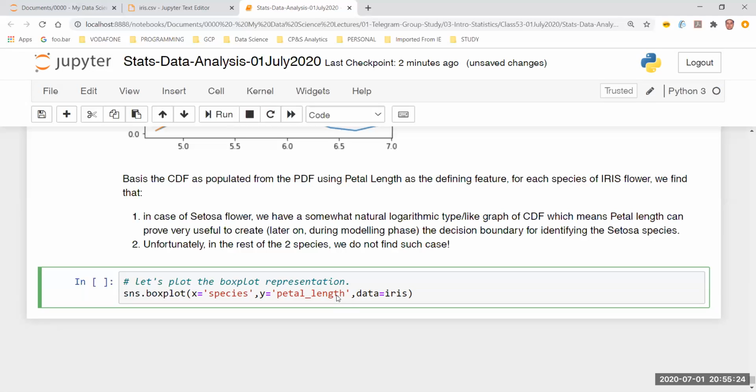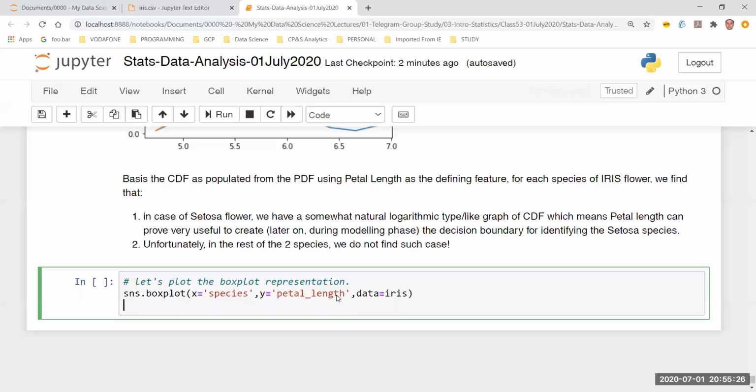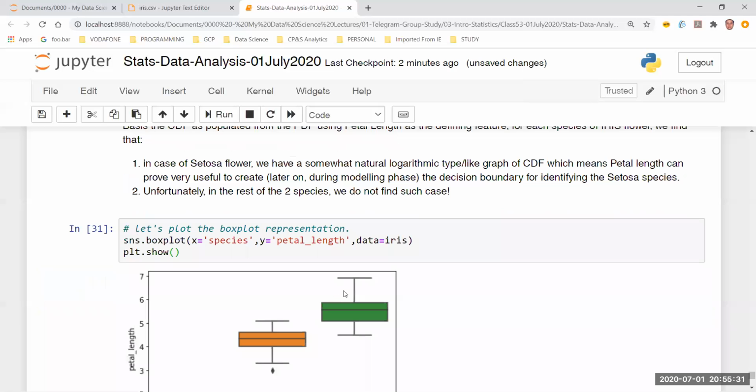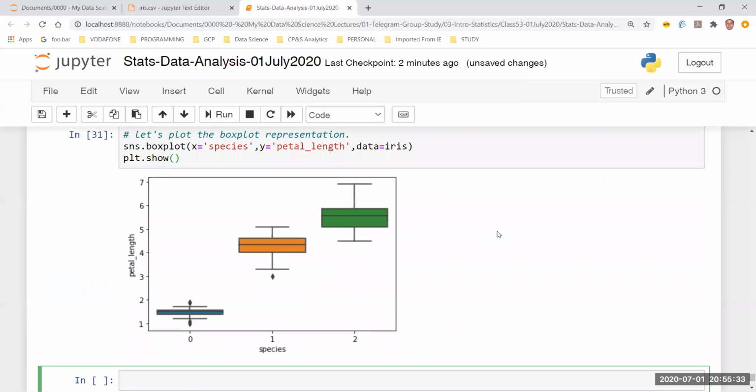What this line of code is going to do, and let me also add the plt.show command, is give me a very good representation of the box plots of all three species. Note that because I've already converted the data, masking it as 0, 1, and 2 using the label encoder, I don't see the names of the species, which is fine because I know what they are. 0 refers to Setosa, 1 refers to, I believe, Versicolor, and 2 refers to Virginica.